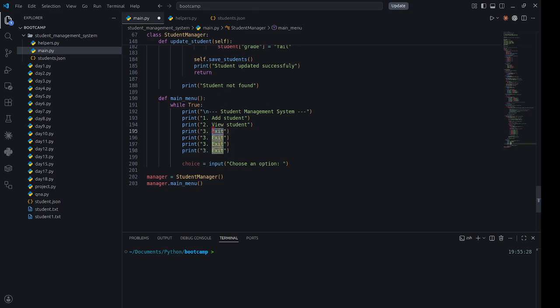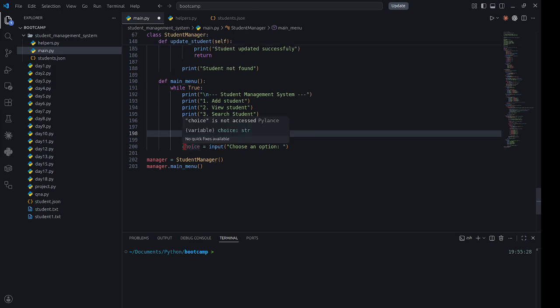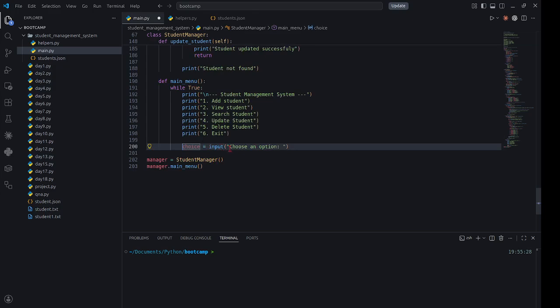3 is going to be search student. 4 is going to be update student. And then 5 is going to be delete student. And then 6 is going to be exit. We still keep our variable on line 200, choice equals to input, choose an option, right?